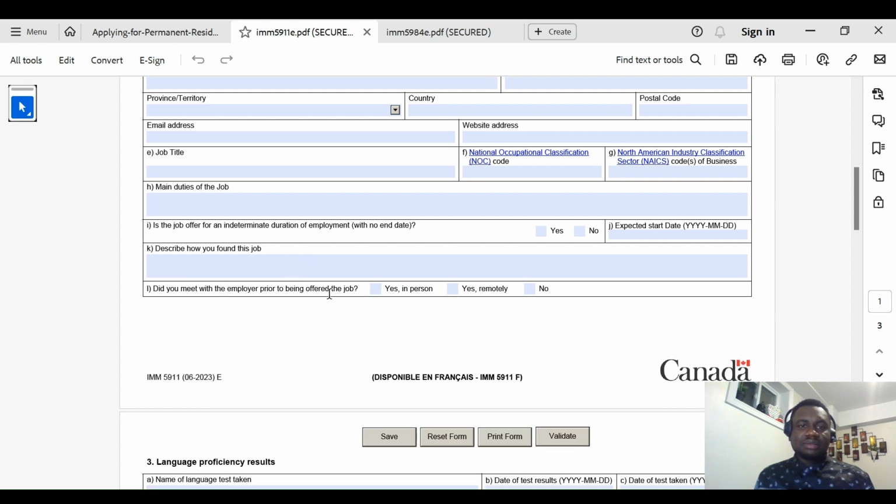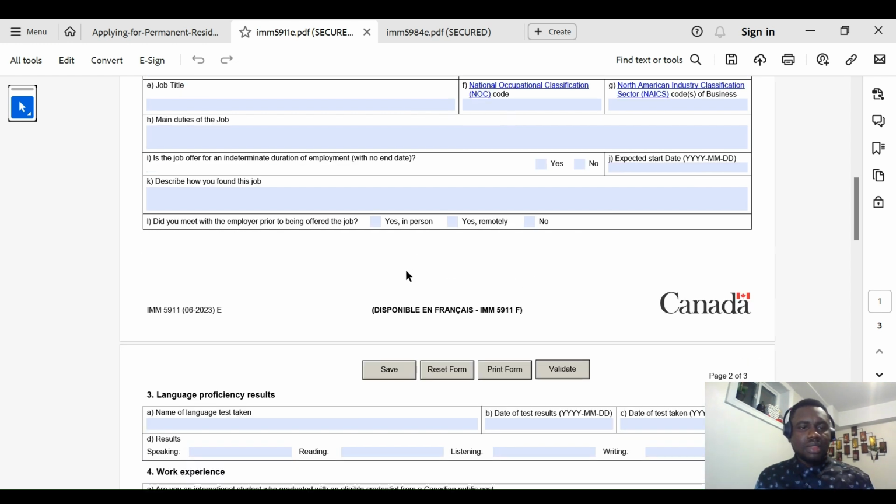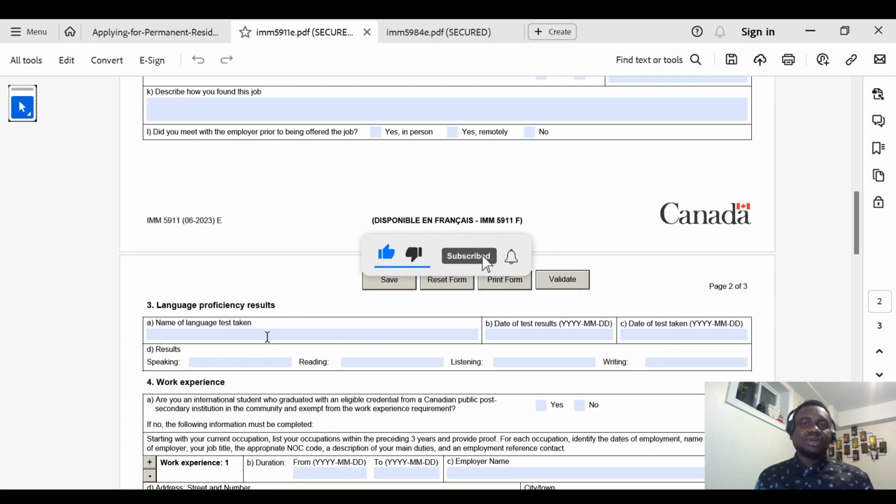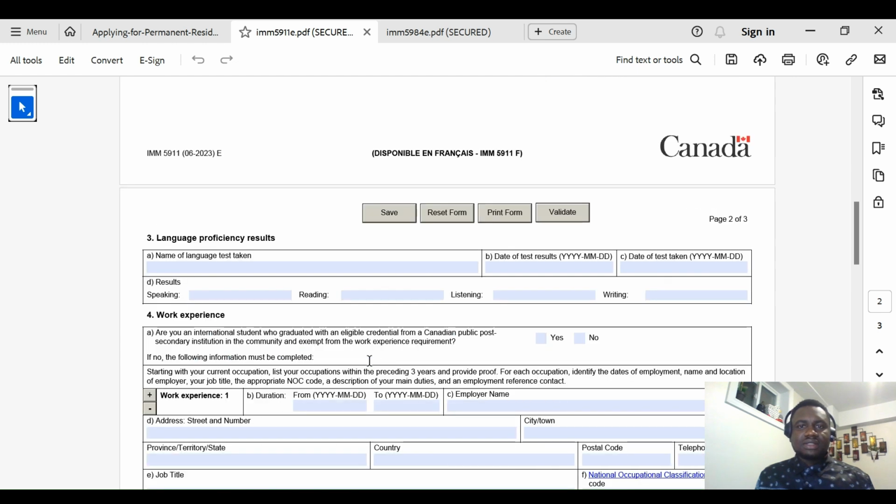Did you meet the employer prior to being offered? Maybe yes in person, but if you are an international, say yes remotely. But if no interview, no meeting, say no. Language proficiency result, talking about your CELP or your IELTS. So you have to name the exam. When did you take it? Date of test results, date of test taken, the results, speaking, reading, listening, writing, putting your scores.